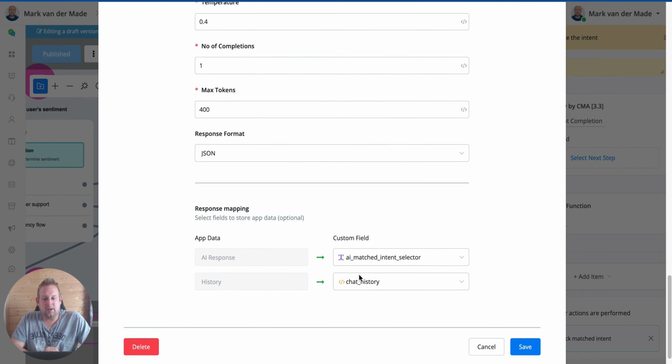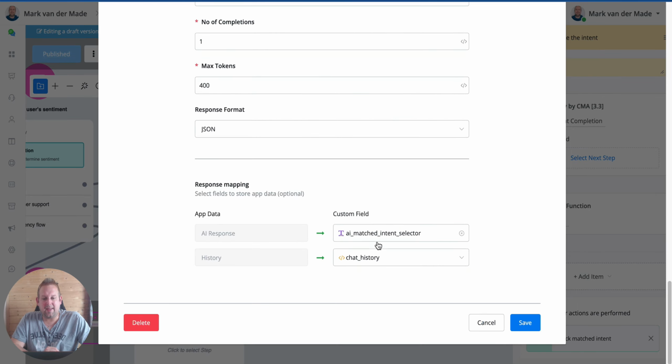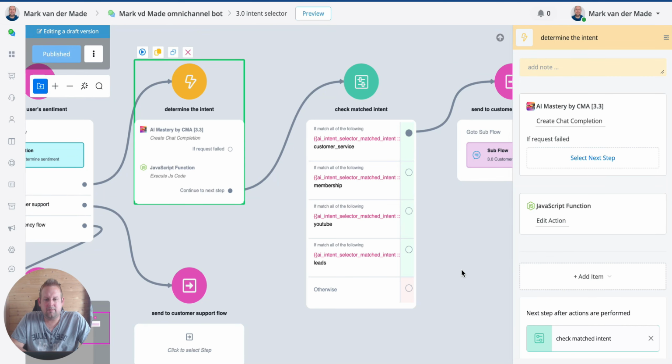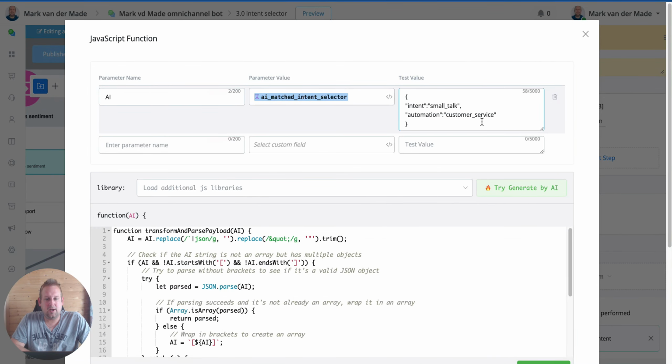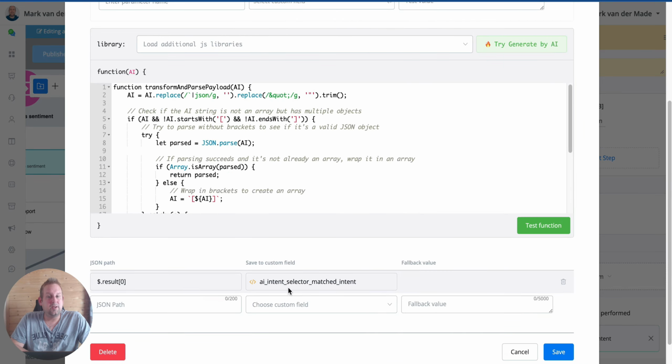And if we take a look, I'm going to add that towards a text custom field, AI matched intent selector. And from here, we are going to pass the payload into a JavaScript, as you can see here, because it's a text-based value that I'm mapping it to. That's the disadvantage of my own mini app at the moment. I can only do so with a text-based custom field. So I'm going to use a JavaScript to convert this text-based JSON payload into an actual JSON custom field.